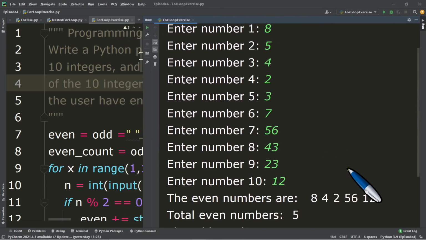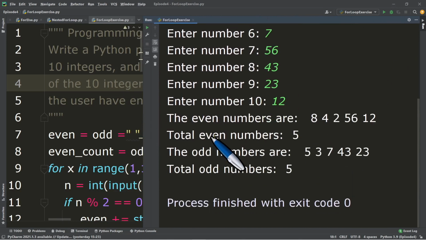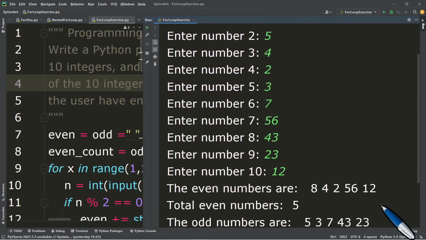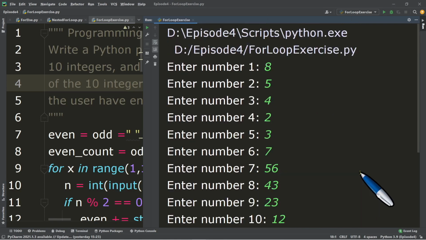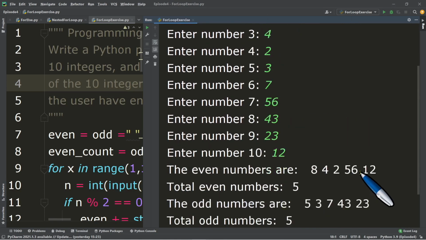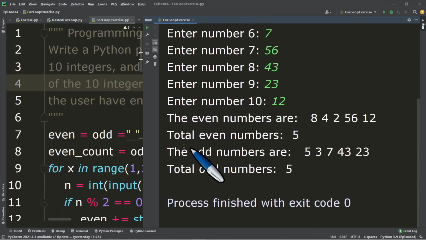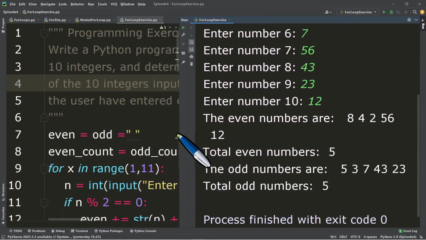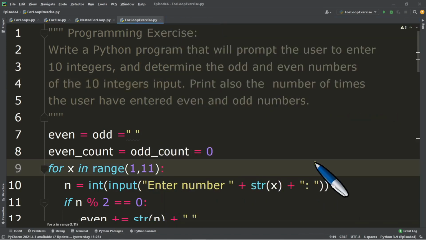So for numbers 8, 5, 4, 2, 3, 7, 56, these are now the even numbers: 8, 4, 2, 56, and we have 12. And then total even numbers is 5: 1, 2, 3, 4, 5. What about the odd numbers? We have 5, 3, 7, 43, and 23. So that's it.